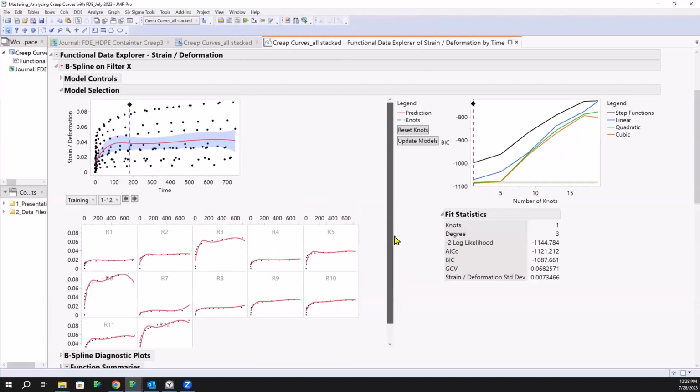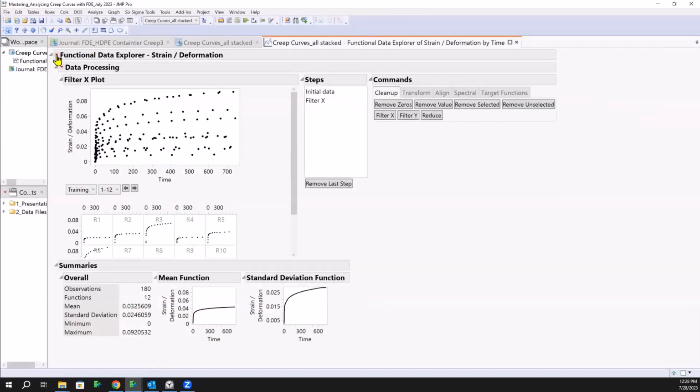We can try a different model. What do you think? You want a different model? B-splines? B-splines isn't working, so let's get rid of that one and go back up and fit, you said, the P-splines. P-spline, penalized. Penalized.